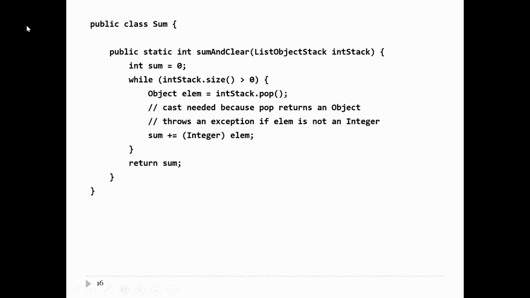So for example, I can make a method called sum and clear. Right? It takes in a stack, and it's supposed to be a stack of int, because this method returns an int here. So what this is going to do is pop all the elements off the stack, summing the elements as you go, and then return the sum.